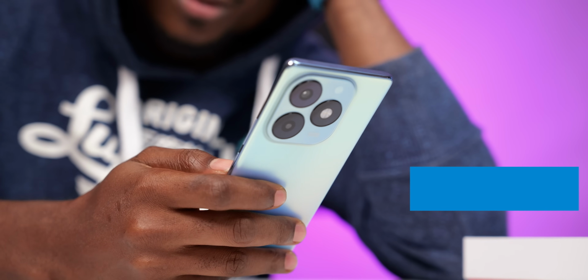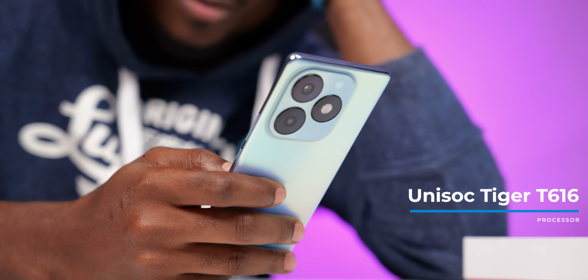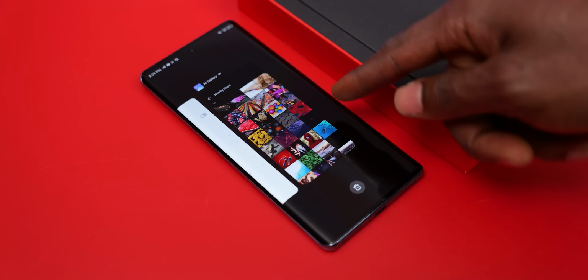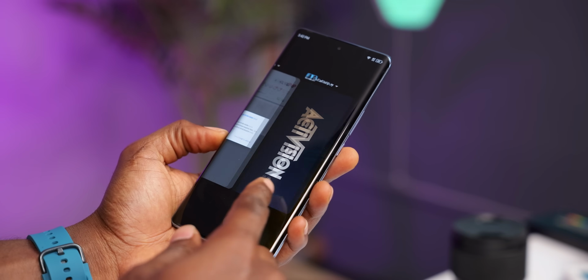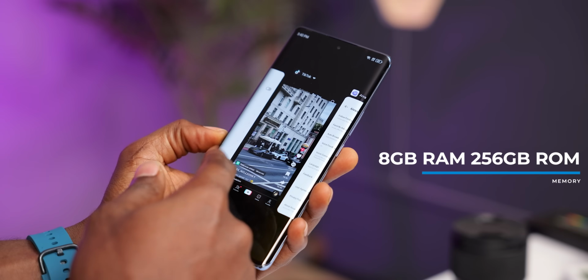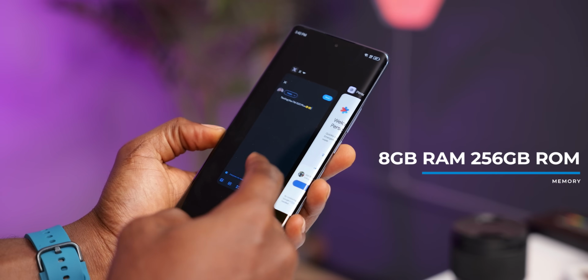Now let's talk about the infamous Unisoc Tiger T616, Power in the Sky. As I mentioned earlier, it stands just above a MediaTek Helio G85 in performance. Does it make this device lag or heat up? Not in my experience. As long as you're not expecting it to perform like a device above its price, you should be fine. You get it with 8GB of RAM and 256GB of internal storage.